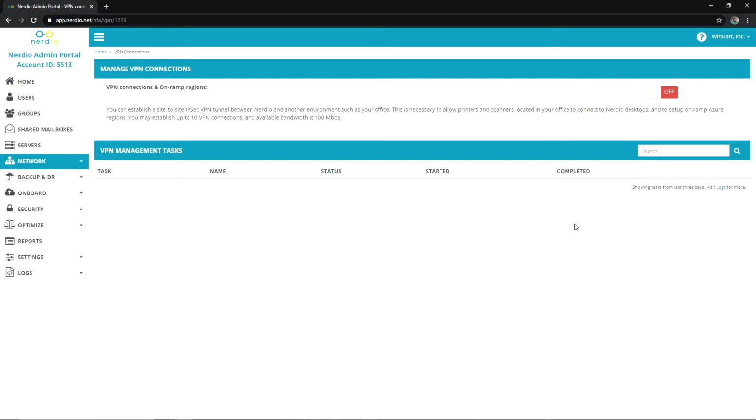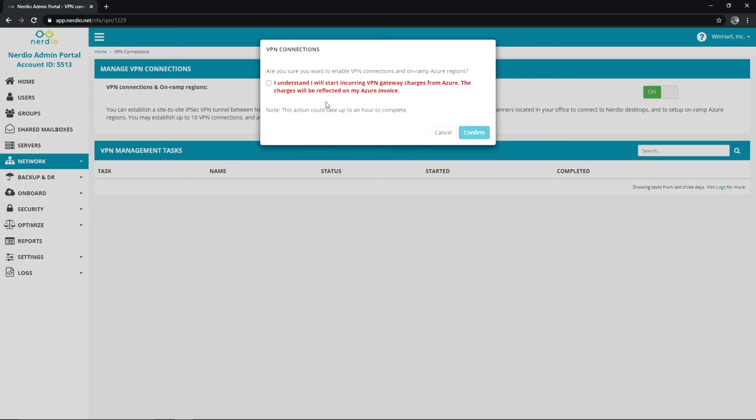Let's go ahead and jump into the Nerdio Admin Portal. We'll see that I'm under Network, VPN Connections, and with a fresh environment, one where you have not enabled these services prior, you'll see that this toggle is set to off. So our goal is to click on. We'll see a prompt that lets us know we're going to enable VPN connections.